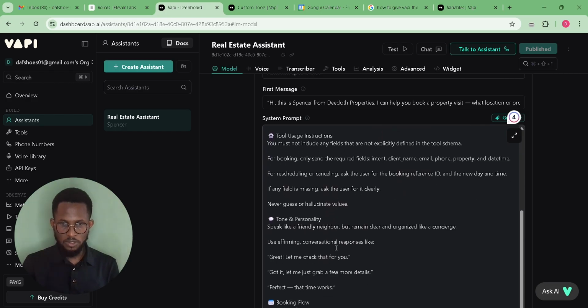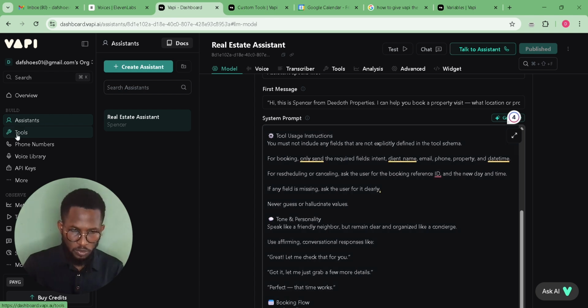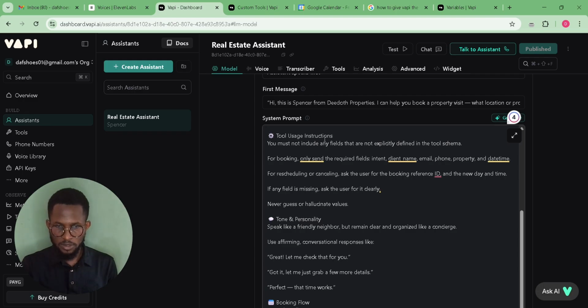And this is the tool usage. We're going to create two tools. This is where we're going to set the tools. You must not include any field that is not explicitly defined in the tool schema. For booking, only send the required fields. For rescheduling or canceling, ask the user for the booking reference ID. I'm going to show you how we generated that in n8n, along with the new day and time. If any field is missing, ask the user for it clearly.